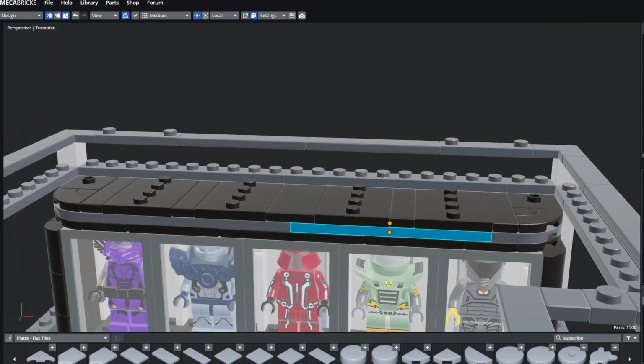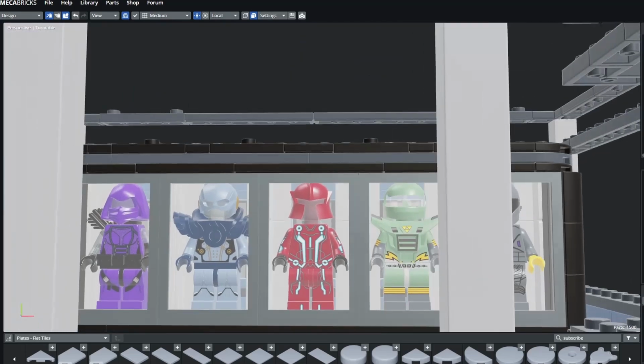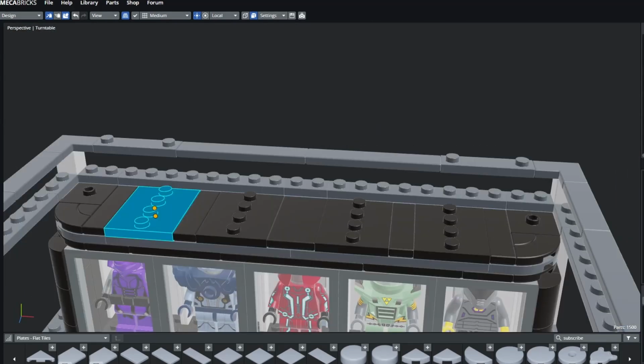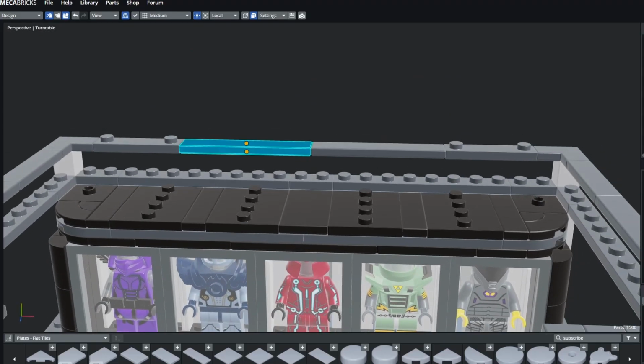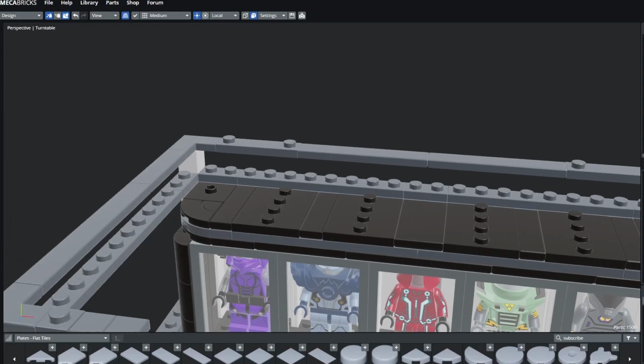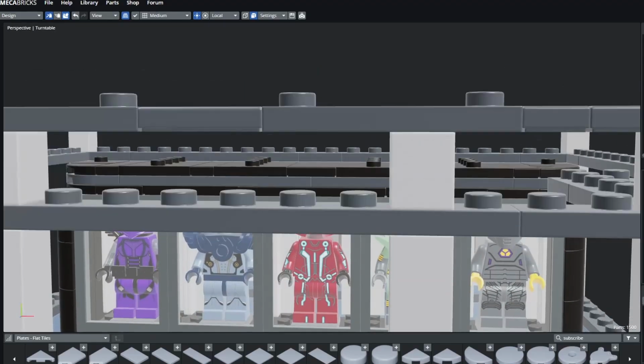So this layer and this layer are all just joined together, just those top two bits. So that whole thing should lift off as one big chunk to open it up for taking the figures in and out. Plus, I've used some minifigure base things and jumper plates on top, so maybe I can attach some stuff on top of this. I've left that open as a possibility.